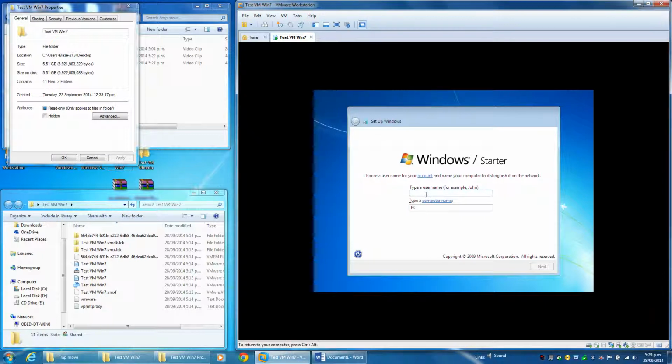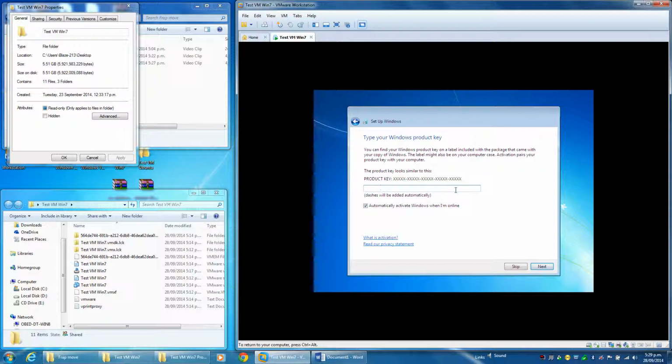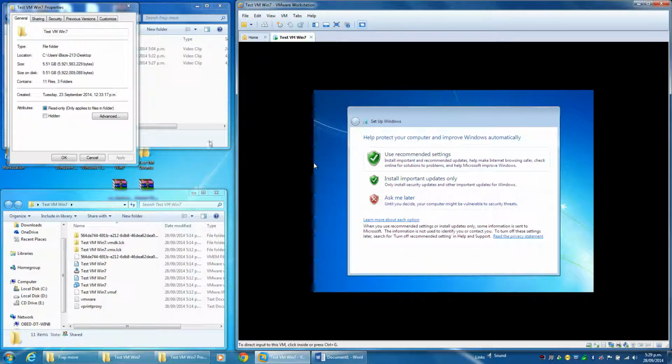There we go, type a username. Use the same naming convention here, test VM 17. Next, I don't want a password. Product key, don't automatically activate, go next. See how we can bypass this now. If you put the installation image at the start, you wouldn't have been.